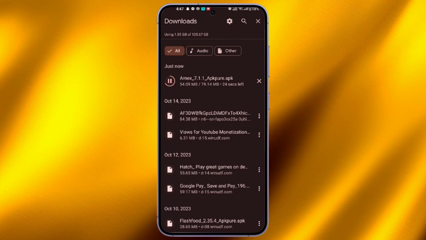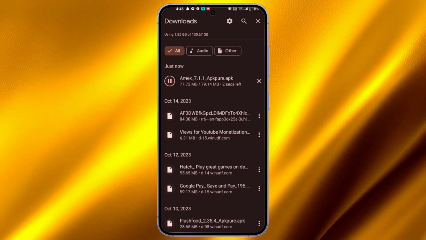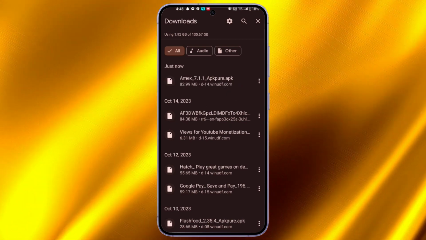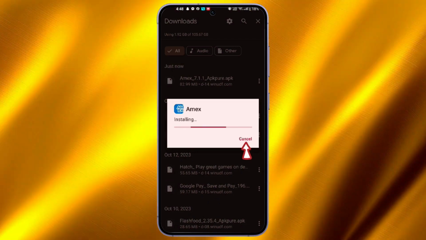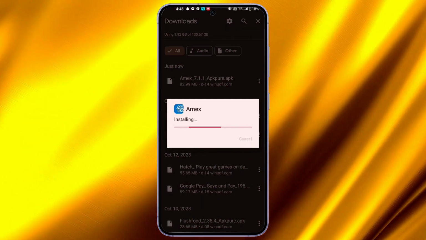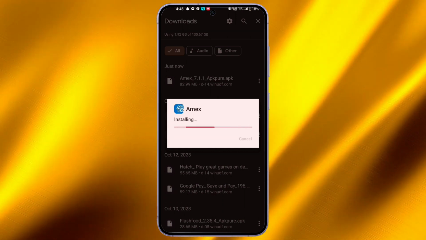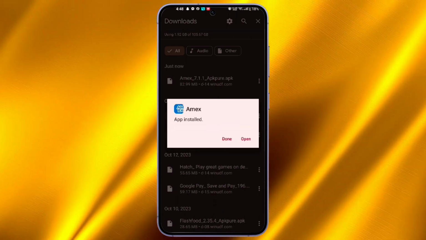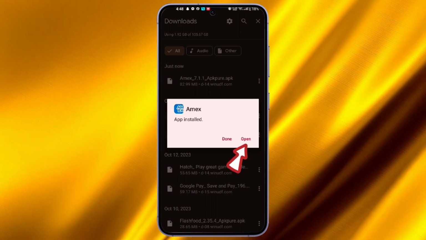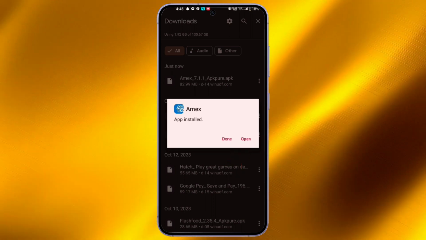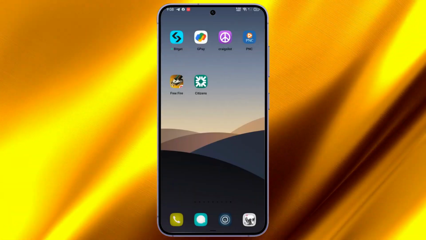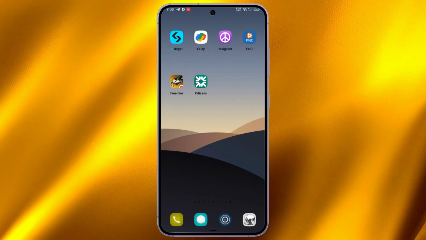While downloading the application, make sure that you're connected to a strong internet. After downloading the application, click on the Install button to start the installation process. After the installation process is completed, tap on the Open button to launch the application. Open the application, and that is how you'll be able to download your Amex application on your Android device.